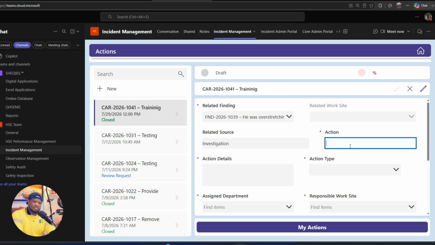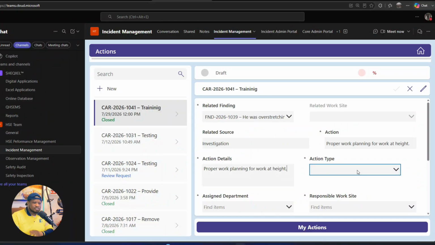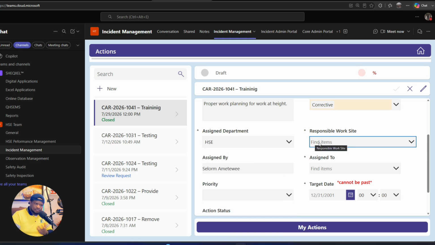Okay, so we need to make sure that proper work planning is done. And this action will be assigned to the head of department if he's on the system. So the action is: proper work plan is needed. That's the first action. The other action could be training and all of that. So you could even have multiple actions from the same finding. So for the details, let's put some random details there. It's a corrective action. We assign it to a department or operations, whichever department it relates to.